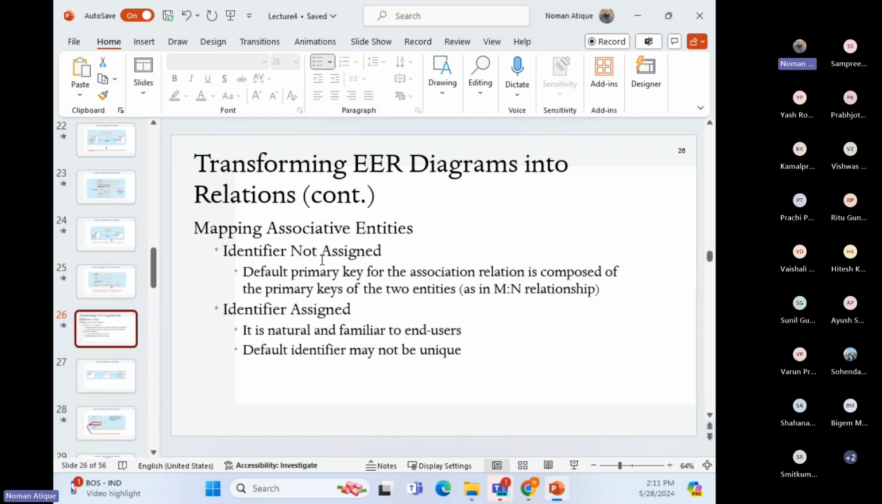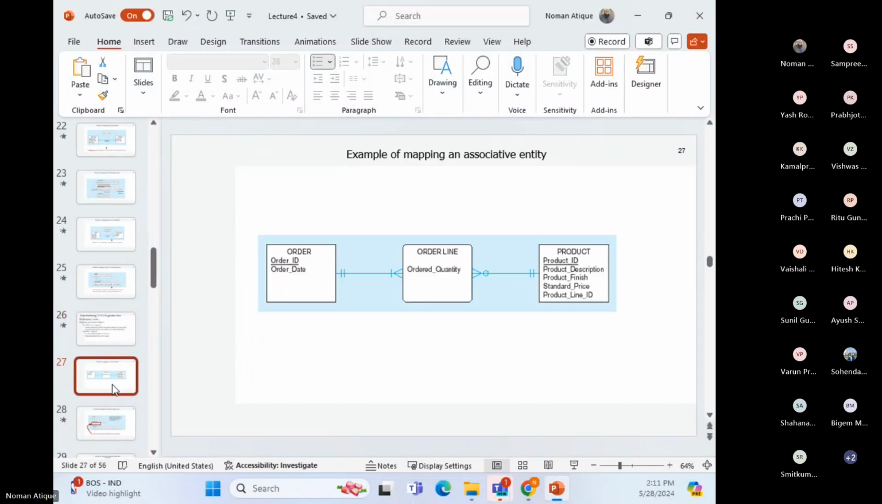Mapping associative entities. Identifier not assigned: the default primary key for the association relation is composed of the primary keys of the two entities, M and N. Identifier assigned: it is natural and familiar with the end users. So again, there will be two situations for associative entities: when the identifier is not assigned and when the identifier is assigned. It is natural and familiar with the end users, and the default identifier may not be unique. Now let's talk about this one.